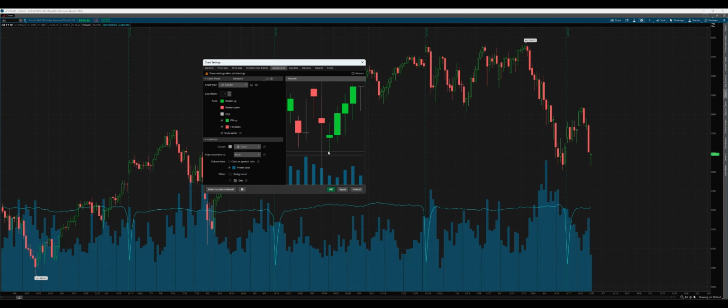This is a preview of what my chart should look like now. The candles should be filled and these grid lines should be gone. So I'm going to press apply. And perfect. So we're getting there.